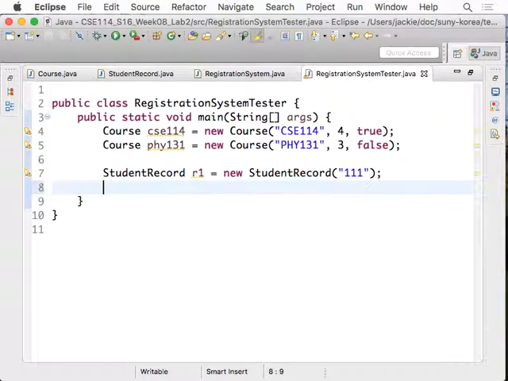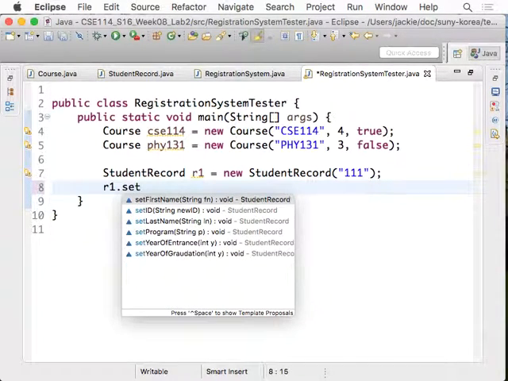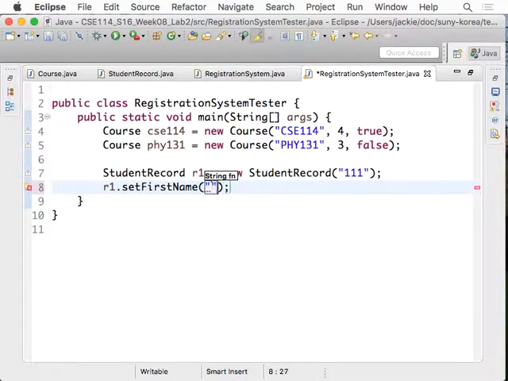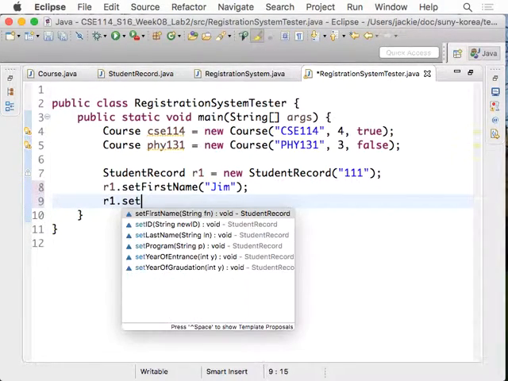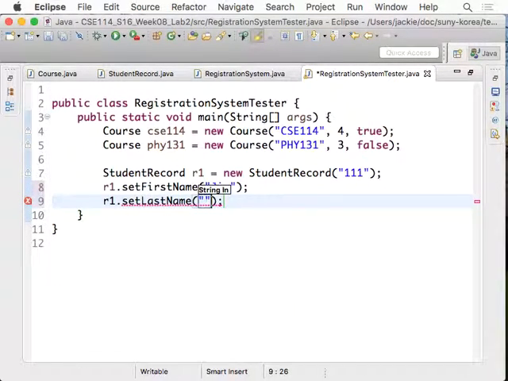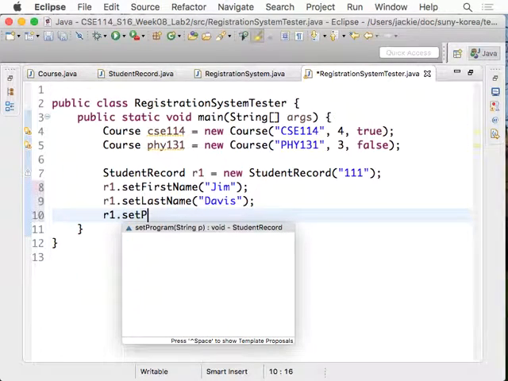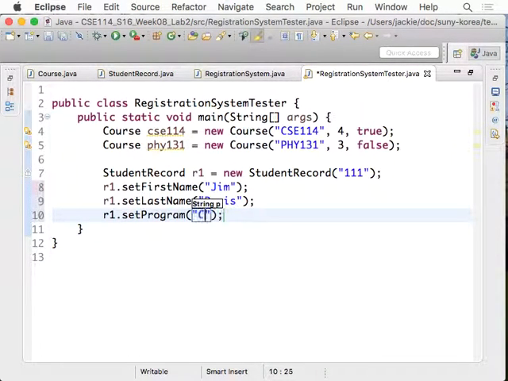Okay, so now all the other attributes for R1 were uninitialized. They just got the default values. So let's call the relevant mutator method to set. That's R1.set first name, for example, let's say it's Jim. R1 dot set last name to be Davis. R1 dot set program. Let's say he studies CSE.